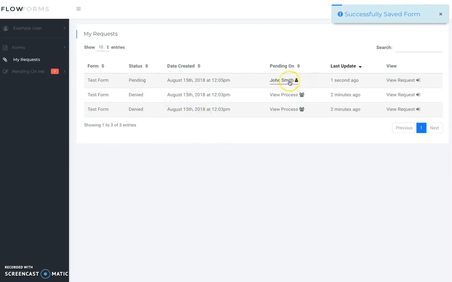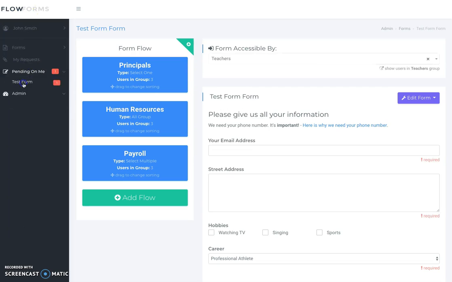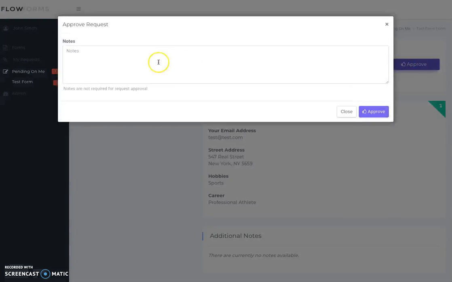and now you'll see we have several requests in here. This is going to show who it's pending on. We talked about this in the last video, so it's not pertinent here. Let's go over as John Smith, and we'll refresh so that the pending on page gets updated. We'll go to this. And since we talked about the previous button options in the other video, we'll just hit approve. You don't have to put notes in this case if you don't want to. It's not required for approving, but we'll put notes anyways.